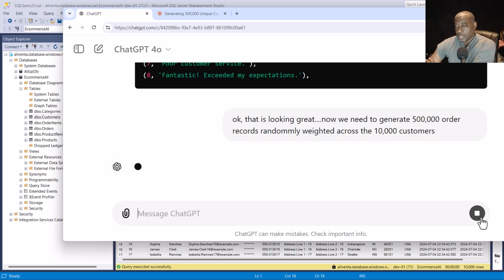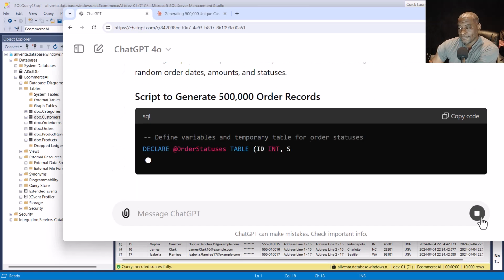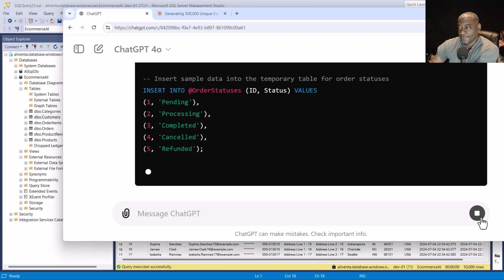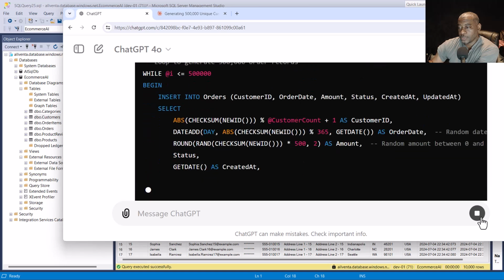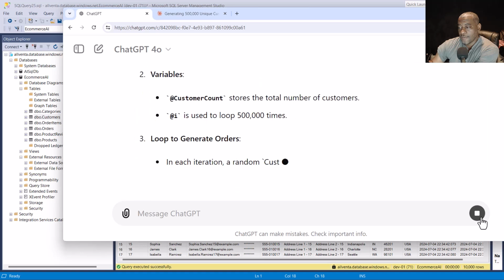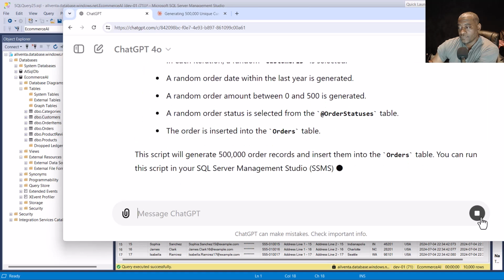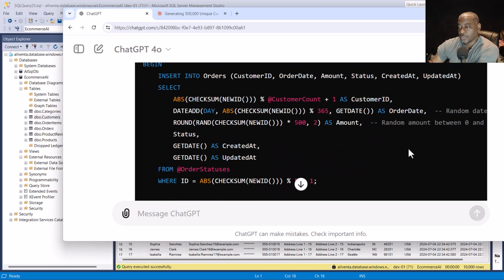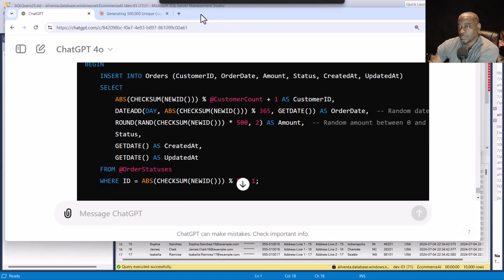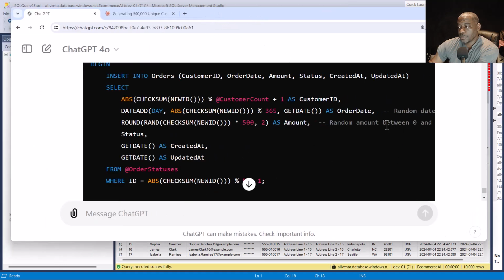All right, so now it knows the schema, so it knows exactly what it needs to insert. This should be pretty straightforward because it allows the randomizer to go ahead and grab the dates and the amount. Hold up, let's see. Yeah, this is going to be off. This is really going to be test data.